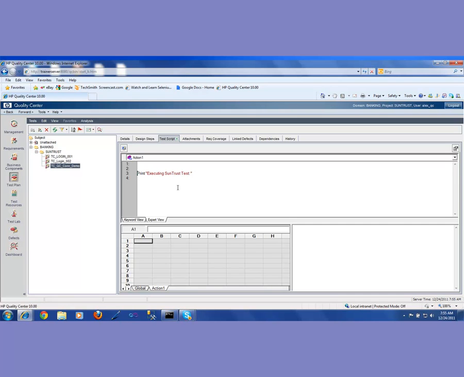So as you can see, you could create a test in QTP and you could store that test over here. Now, when you save that test, it is going to show up in your test plan. In order for you to execute that test, you have to go into what is called the test lab. And in the test lab, you could go ahead and execute that test.